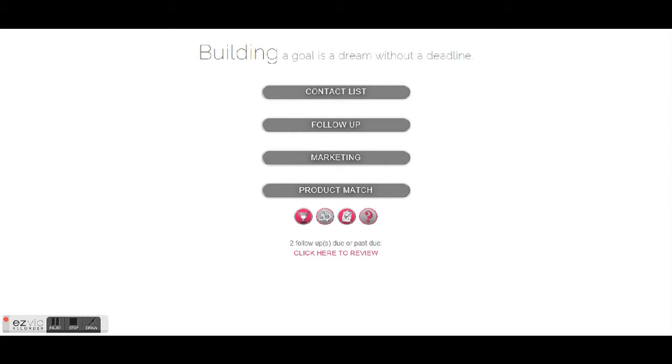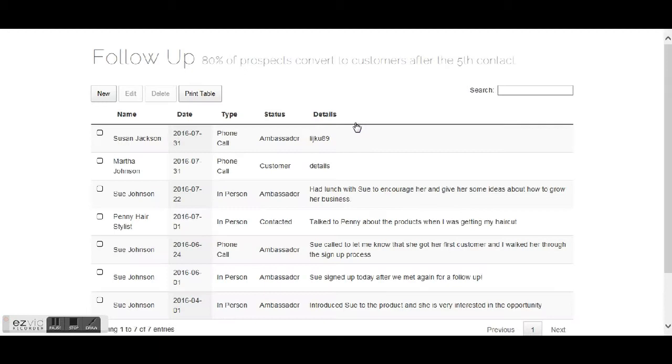Today we're going to take a look at the follow-up page and look at some ways that you can utilize that to the best of your ability. And so you can see here I'm on the building page. I've already logged in, so I'm just going to click on the follow-up button to get started.